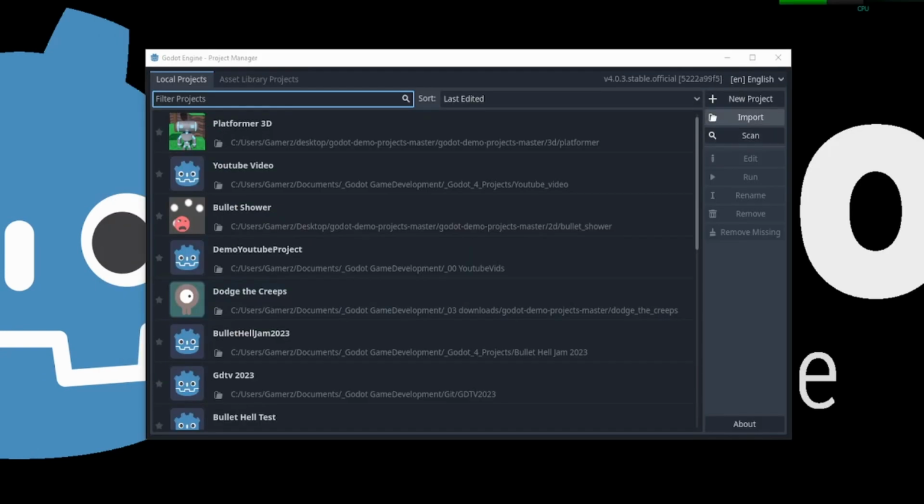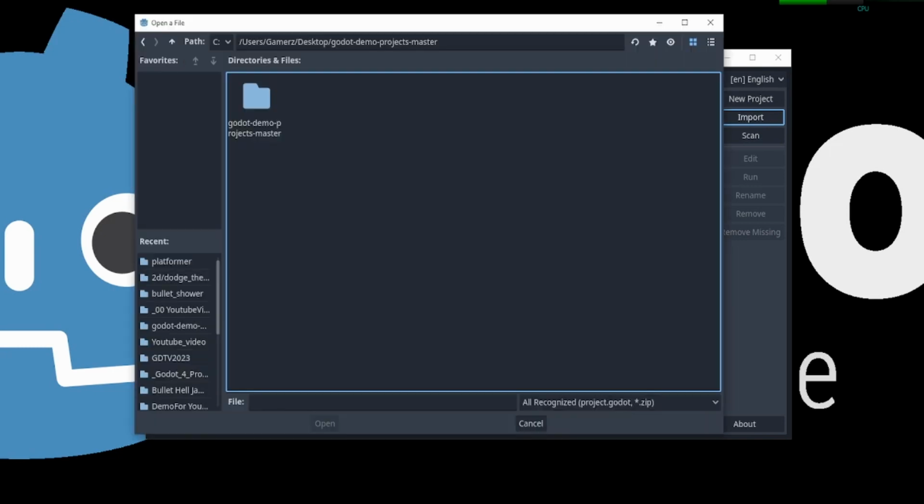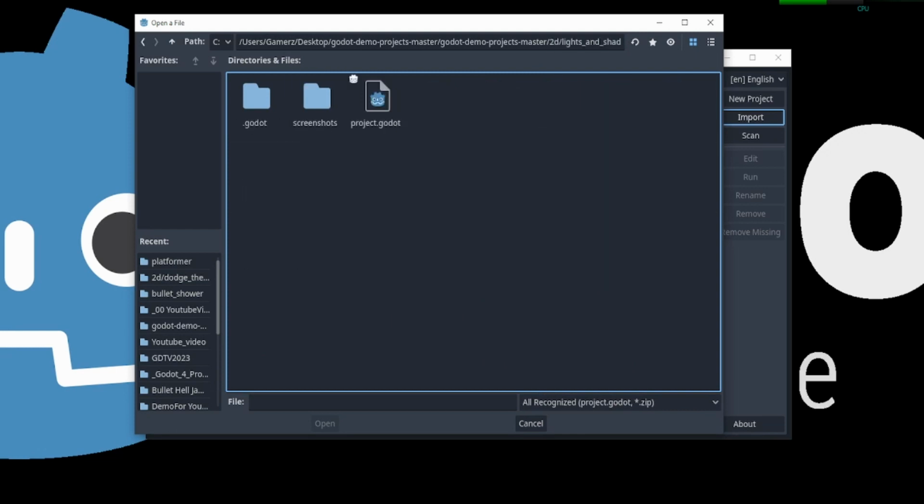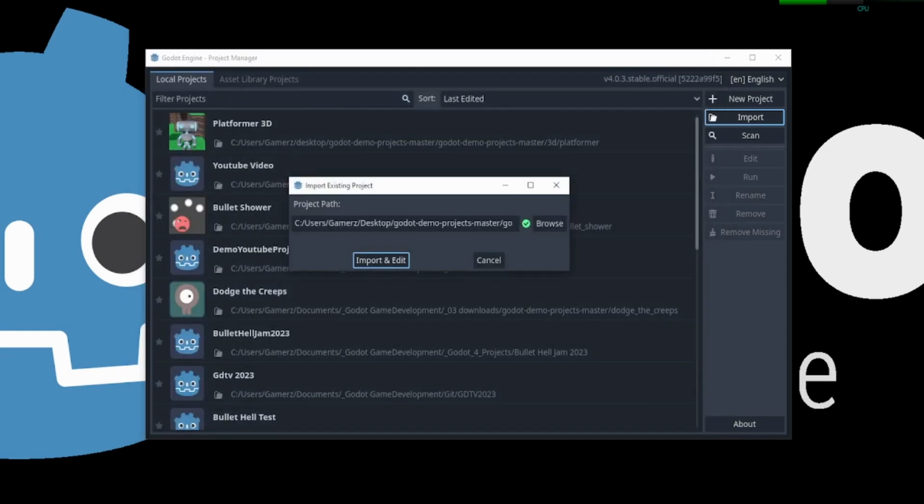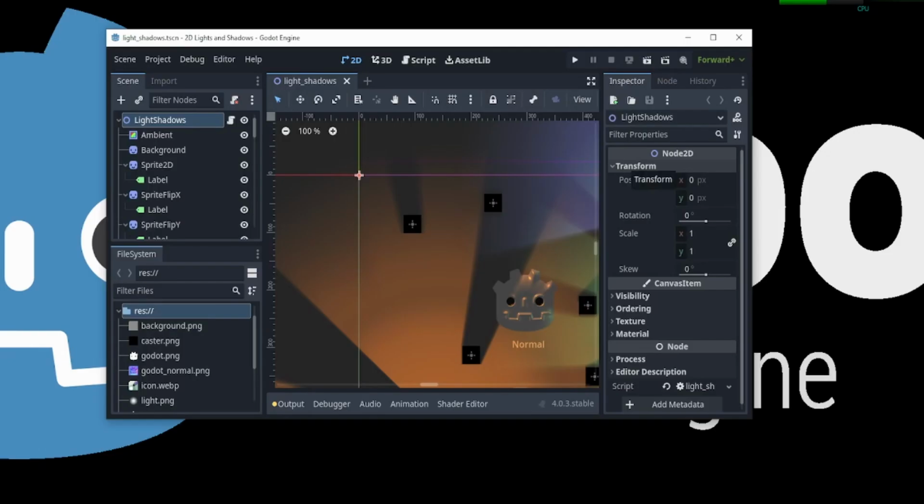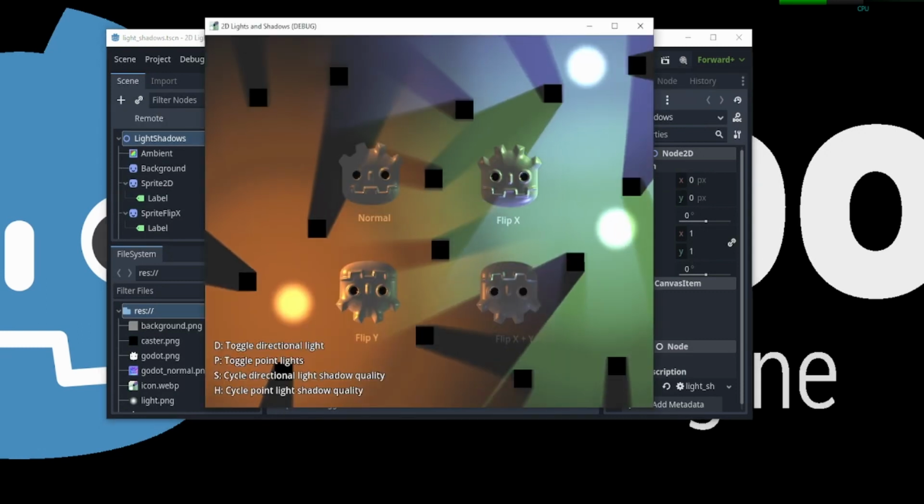Similarly, you can open Godot and use the Import Project button. Then, browse the folder location, open the project folder you want, highlight the project.godot file, click Open, then click Import and Edit. The project should now be open in Godot. By doing this, you now have access to limitless possibilities.